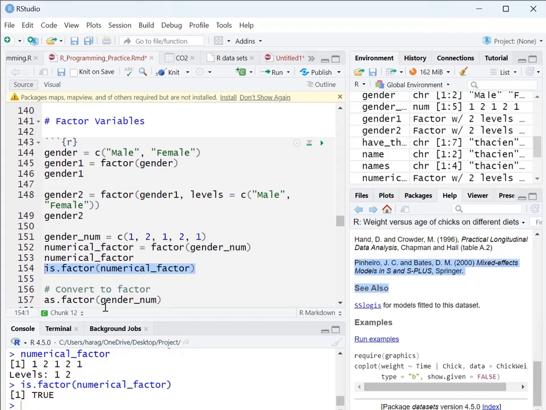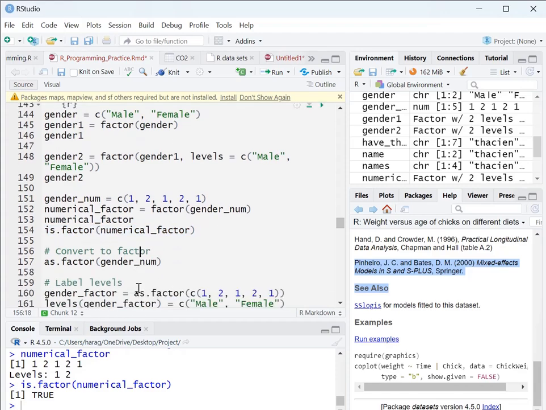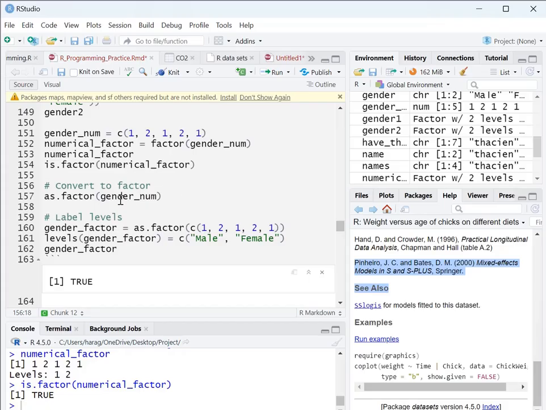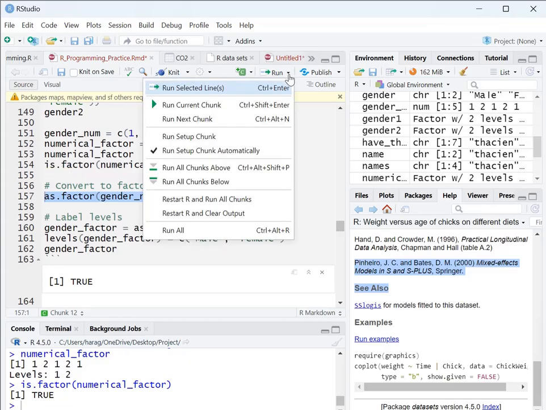They tell me that this is a factor, because I make it in terms of levels. I make it as a factor, and they tell me that it is true. Converting factors: we need to convert this as.factor. This is the code we use to convert a variable into a factor. We do as.factor.